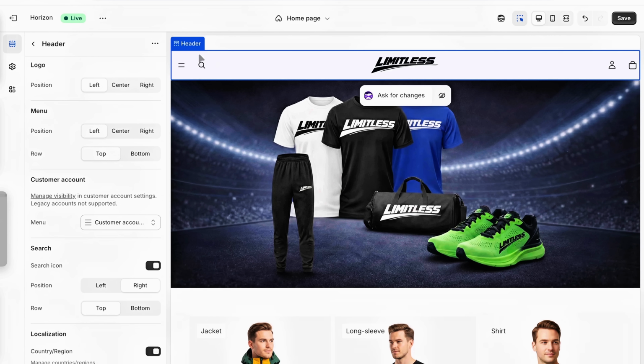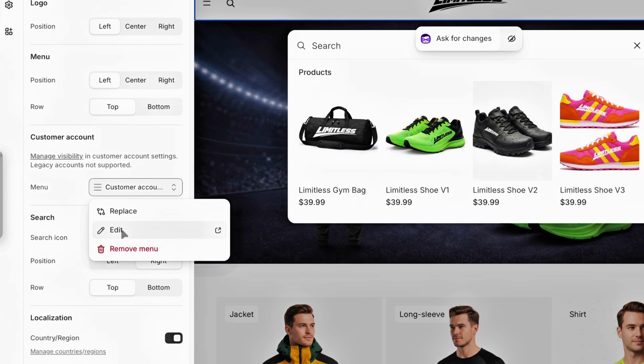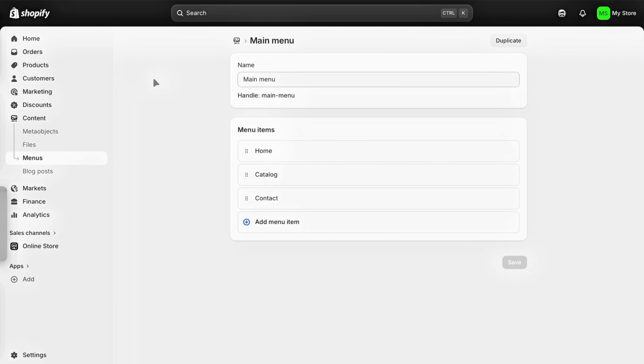So we're going to customize our menu, which you can see right here at the top. To do that, click on it, then go to Menu, click on Menu, and select Edit. This will take us back to the Shopify dashboard. And then under Content, go to Menus, where we can make changes to our menu items.